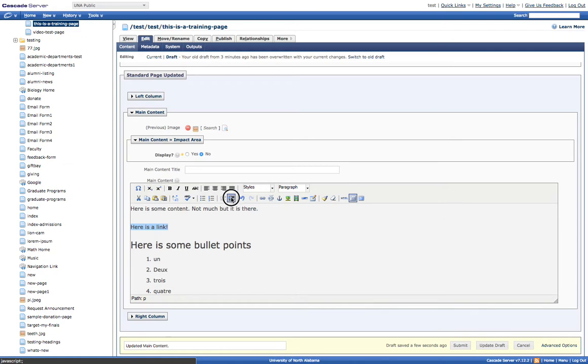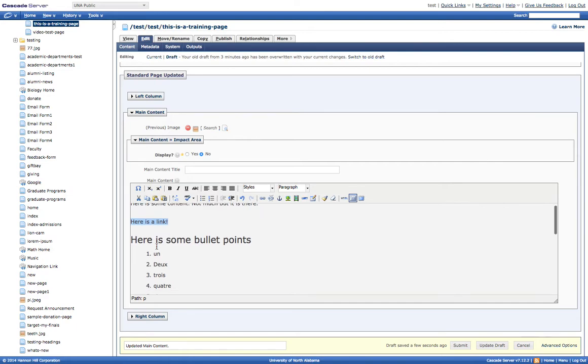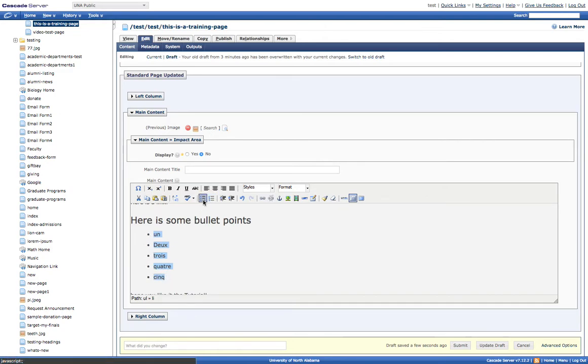You can also indent with these buttons here. And as you see here on these, you can even add bulleted lists. For example, you can have bullet points or you can have an ordered list. Now if you make a change and you don't like it, you can always just hit the undo button.